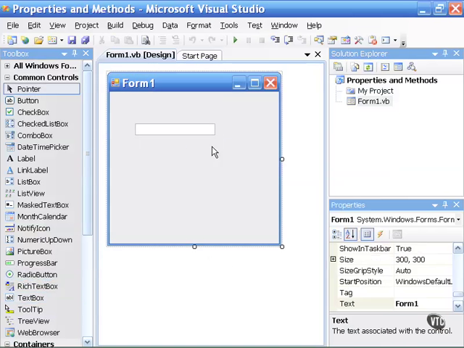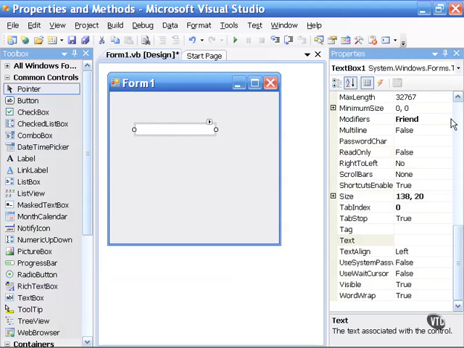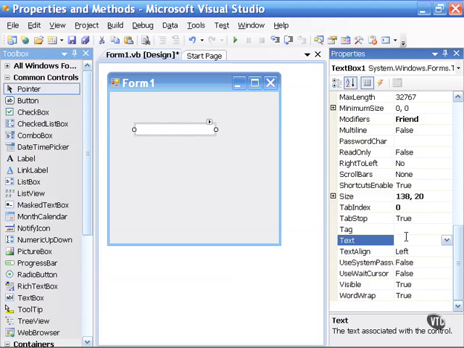If I place a text box on the form, I of course can affect and create properties for the text box by using the Properties window. So first, properties obviously are available in the Properties window. For example, I can go to the Text property and I can type in some text into the text box itself. I have now just affected the property of the text box.